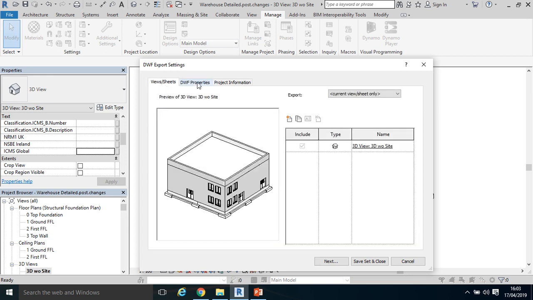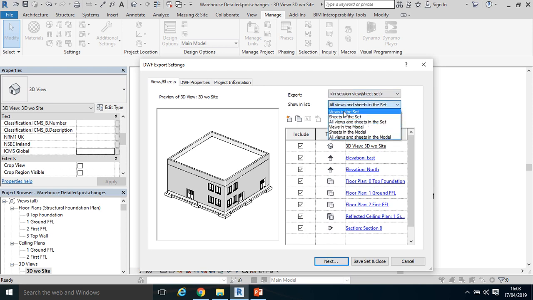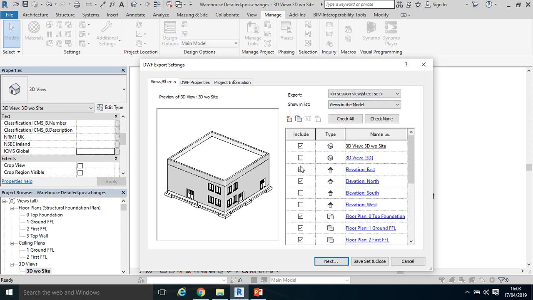So back to View Sheets, drop down to In Session View Set and drop down to all the views in the model. Now what I'm going to do, I have available to me all the views that are in my project browser, and I can just click one or I can click a number. So let's say 3D without sight, maybe the elevation, a number of different elevations, all the plans selected here. I don't necessarily need a legend, but I could select it, the reflected ceiling plans and some of the sections.